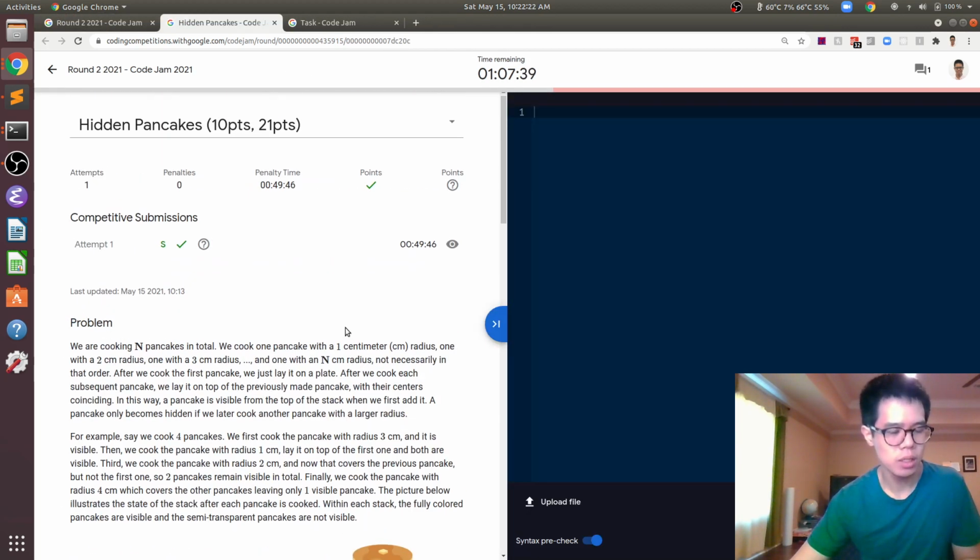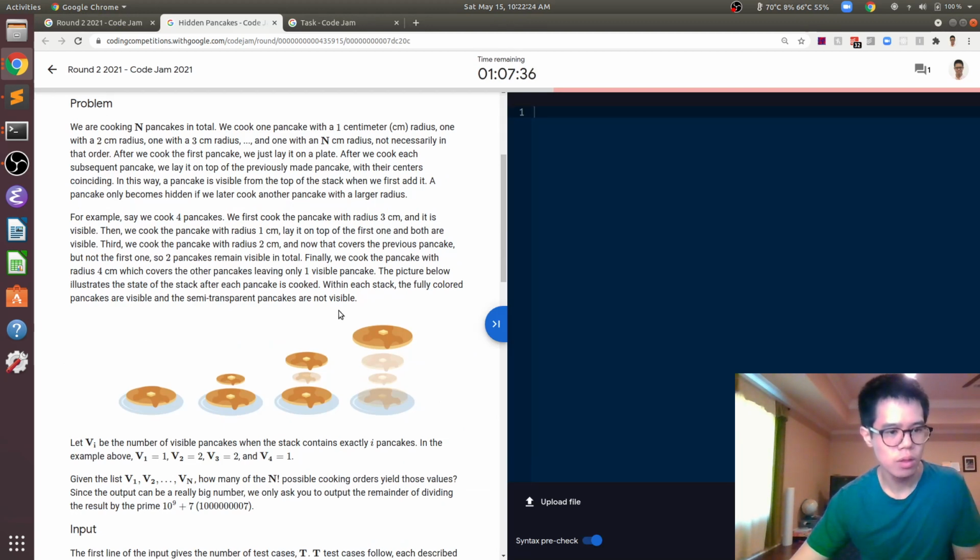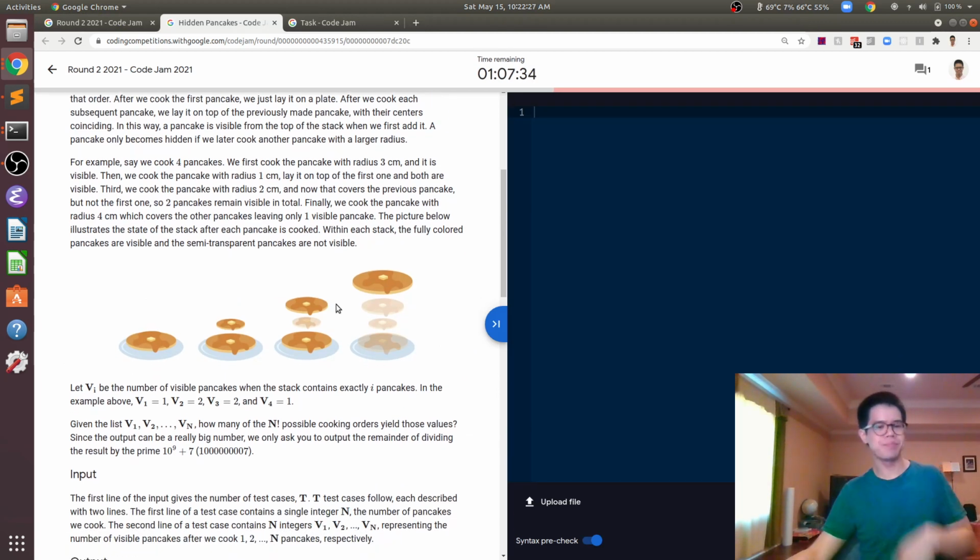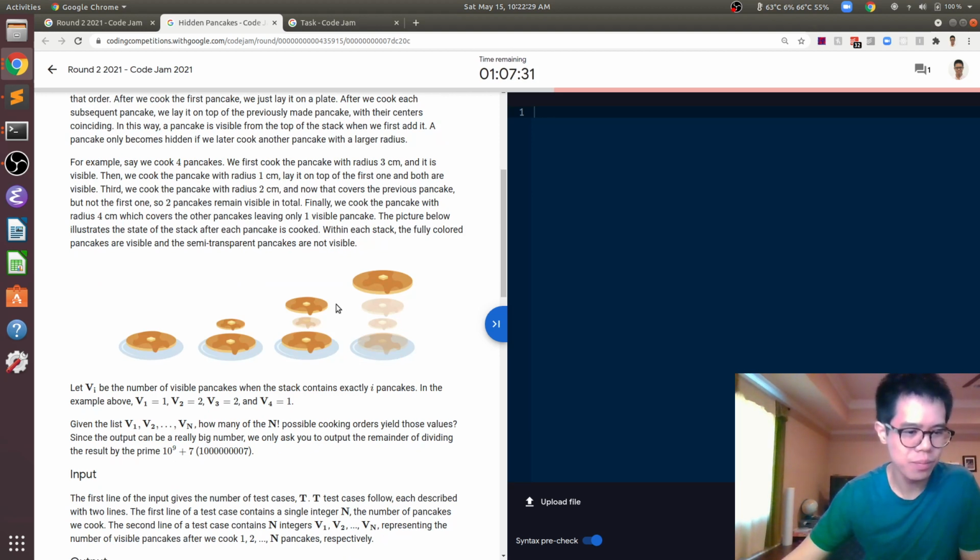Okay, hidden pancakes. So for this problem, basically we're making stacks of pancakes and we're trying to talk about how many pancakes we can see from the top. And you can only see a pancake from the top if it is bigger than every pancake above it. So for example, here we can always see the top pancake. This pancake we cannot see because it's smaller than the one above it. And then this one we can see because it's bigger than everything above it, right? And then once we add this one biggest pancake on top, we can't see anything below.